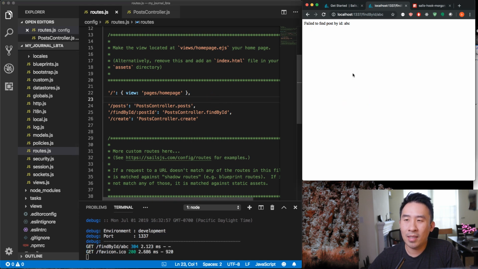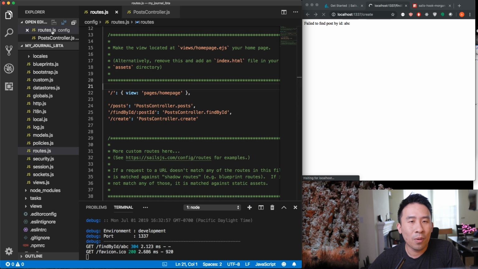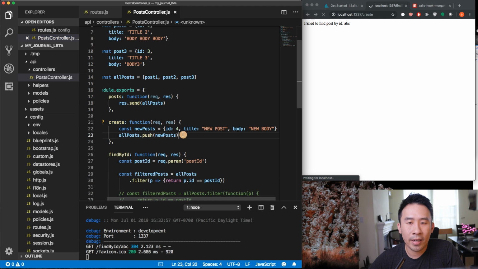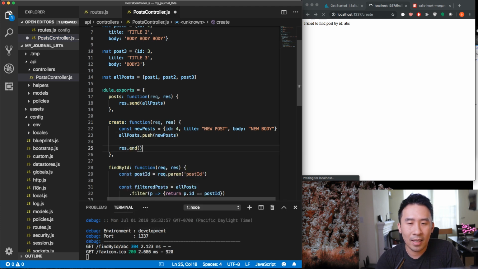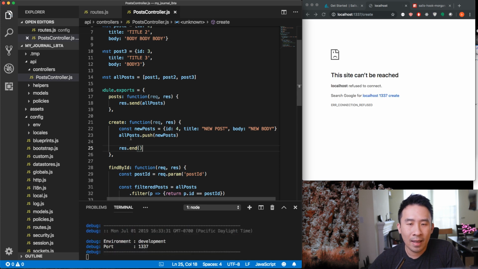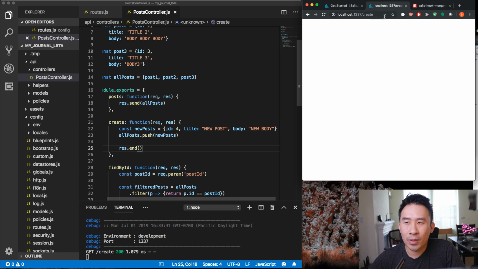Let me refresh this right here. You can see that we are trying to find the ABC by ID. Instead of using find by ID, why don't we use the create instead? So hit the create, and now it's kind of spinning. The reason it is not ending the request is because inside of the create right here, we need to say something like res.send or just res.end. Either one is okay. Let me just end the request off like that. Hit the refresh here, and the request has now ended with this extra line of code.